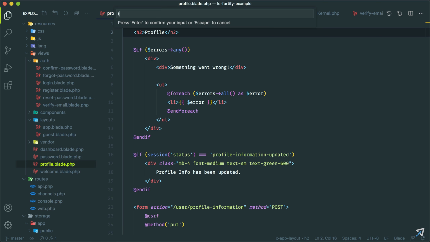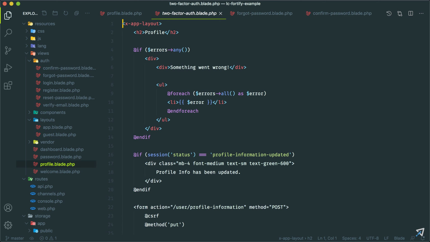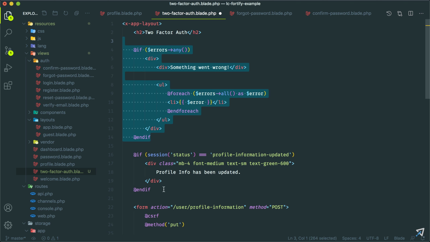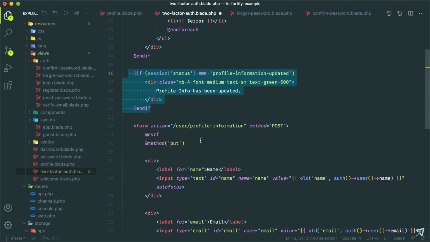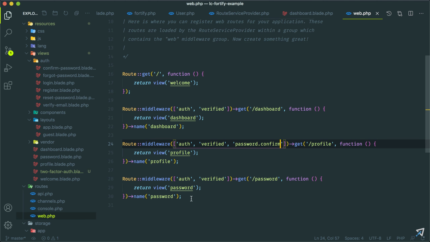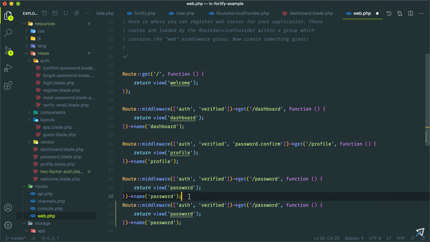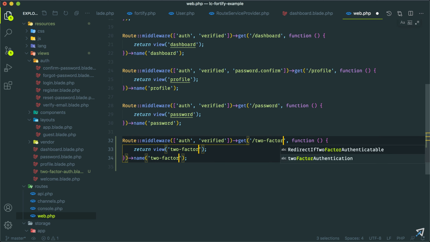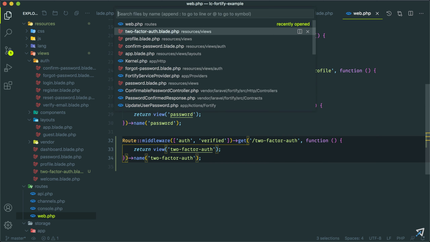Let's call it two-factor-auth.blade.php. Okay, let's just change this. Two-factor auth. And there's some errors here and a session status. And we'll change this in a second. Let's add that route to our routes file. Two-factor auth. Let's call it two-factor auth. Two-factor auth, okay.